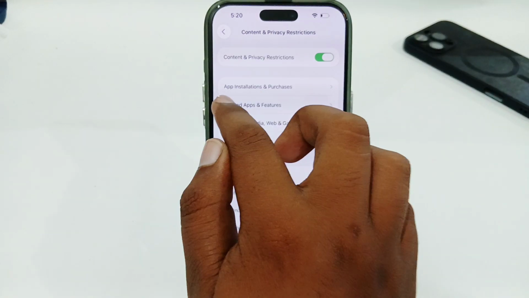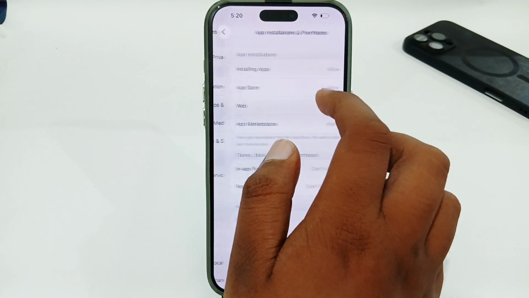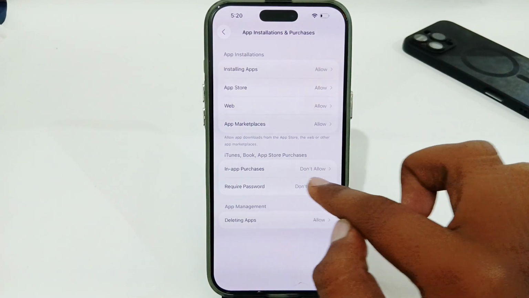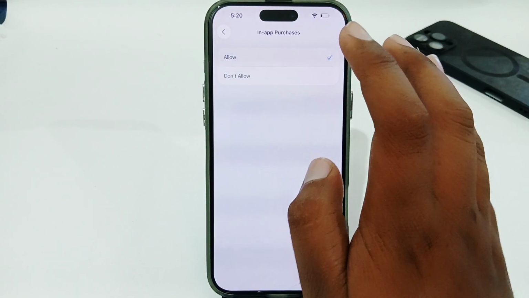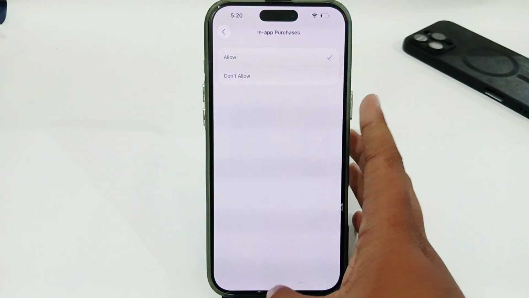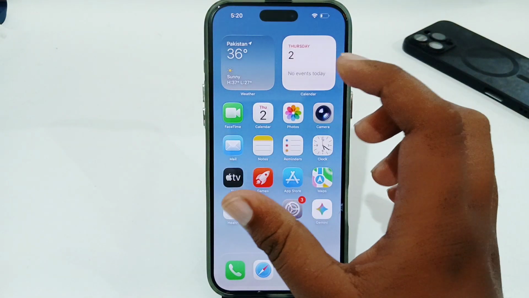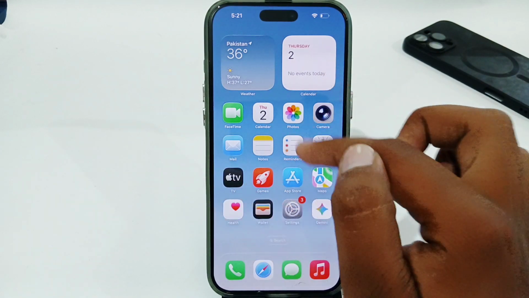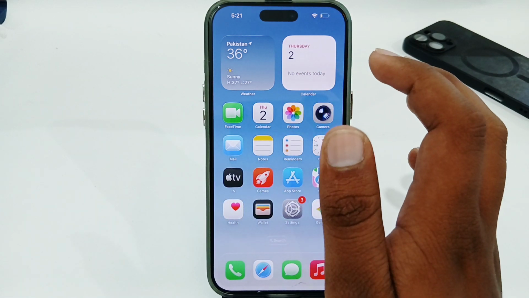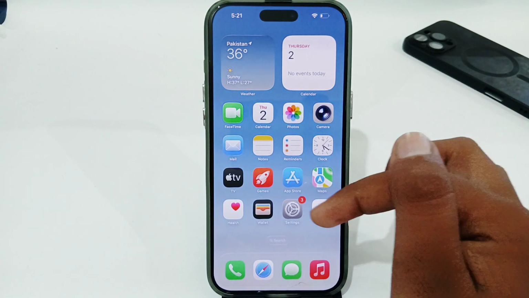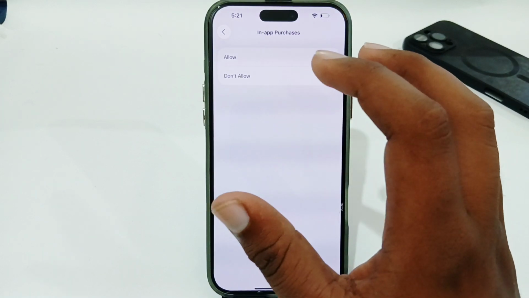So open up the App Installation and Purchases option from here, and then select In-app Purchases, and you just have to simply select Allow. Once you have selected Allow, it will fix the problem, because your App Store or app purchases were not allowed to access your payment method, and once you have enabled the setting, it will allow that.